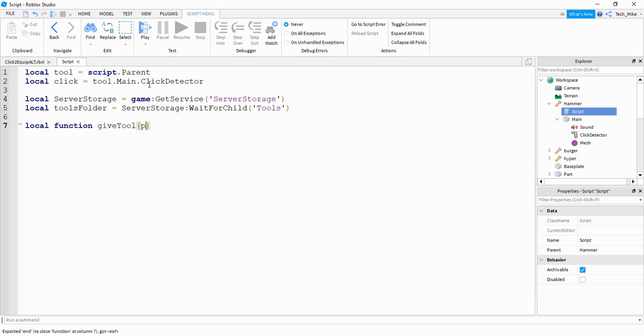Inside the parentheses, we're going to put player, which comes from the player that clicks on the tool. Then we're going to say local newTool is going to be equal to tools folder. And then inside the tools folder, we're going to be looking for the tool that got clicked on. So that's going to be tool.Name. And then after that, we're going to make a copy of it by saying colon and Clone.